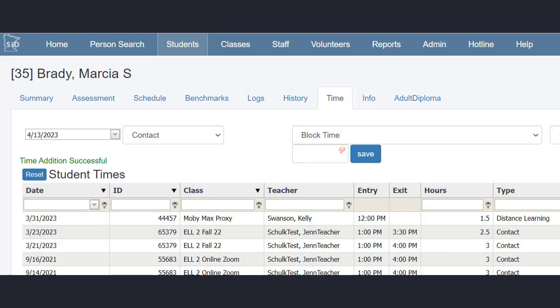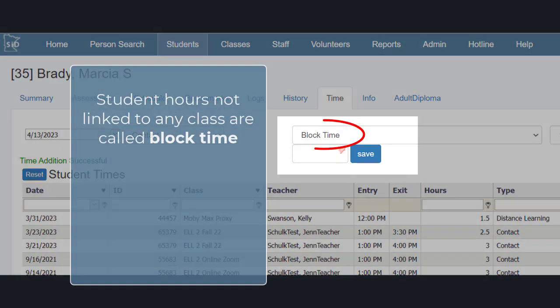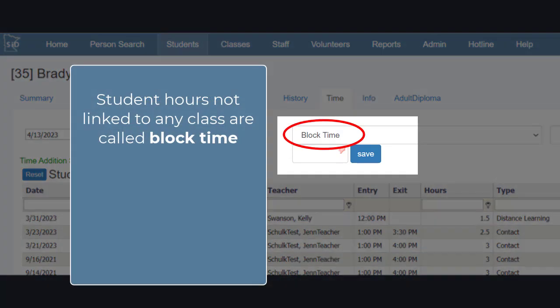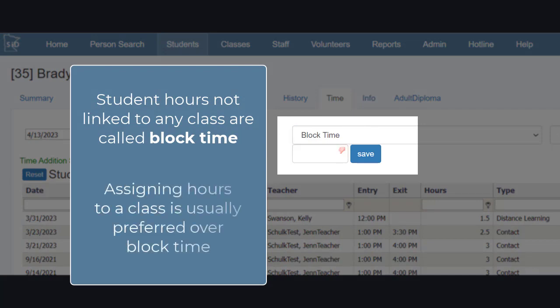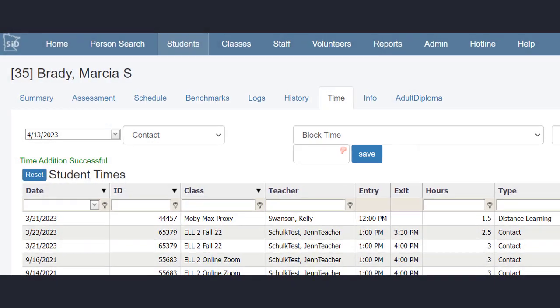When the student hours are not linked to any class, you can enter them as block time. Your program may record student counseling or orientation hours as block time. In general, assigning hours to a class is preferred over block time.